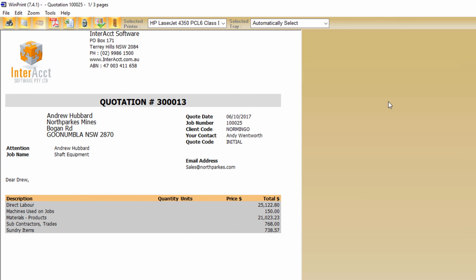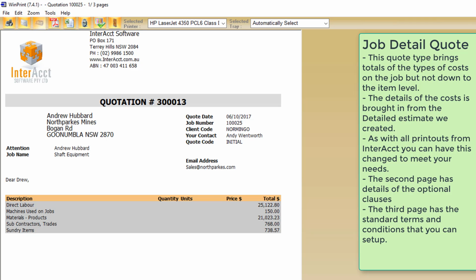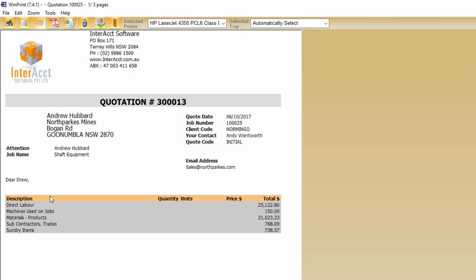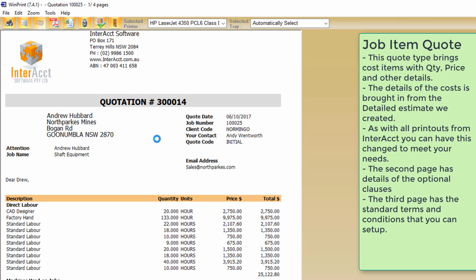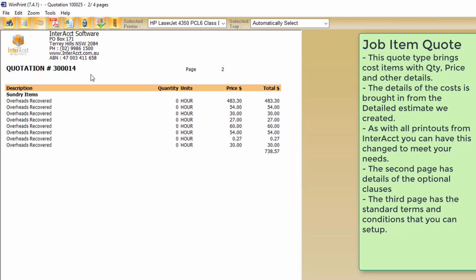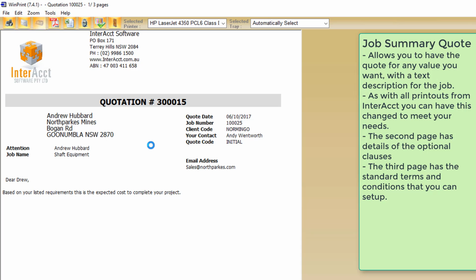A D-type quote gives us a summary of the cost groups that are going to be in that same cost estimate with the markups that we've put on them, but no details as to the individual items in that quote. The other pages of the quote are the same. An I-type quote is an itemized quote. It shows us all of the breakdown of the individual costs, quantities, prices, showing all the details that we've keyed in underneath the estimate.